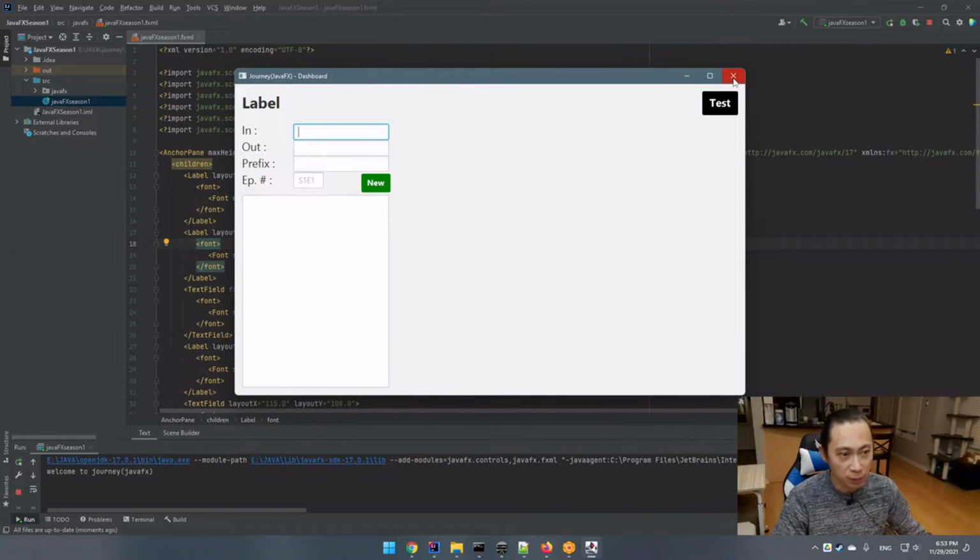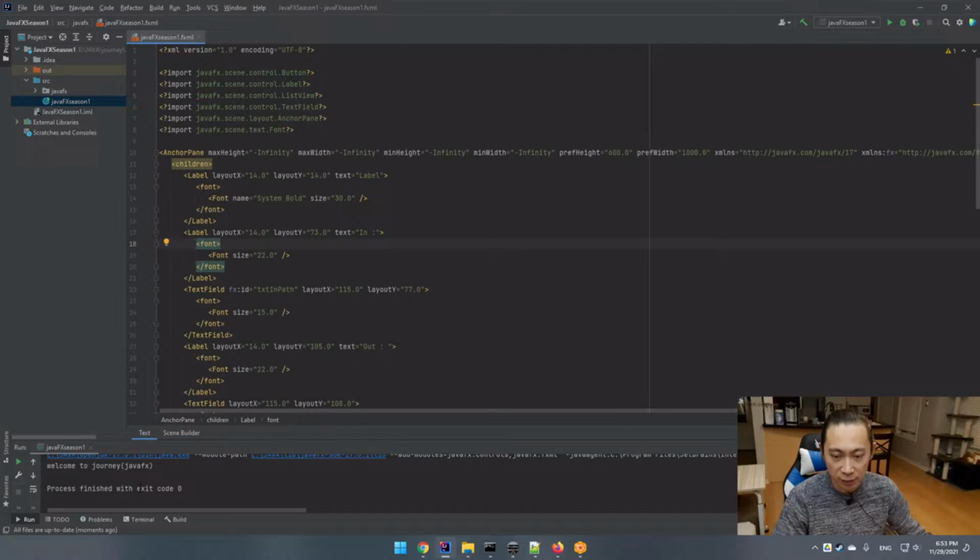When you use this one to close it, you will see an exit code 0. Depending on where you come from, in different languages some call it the return code, and in the Java world, we call it exit code. It's just the same idea. The exit code 0 means everything works perfectly without any issue.